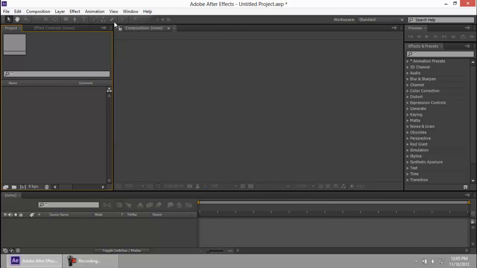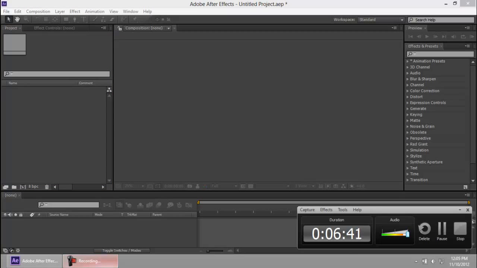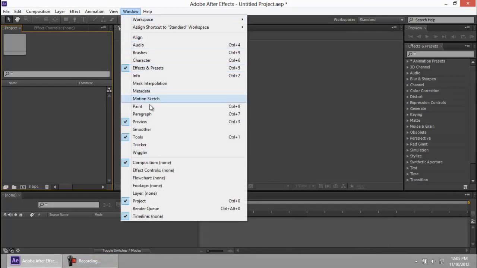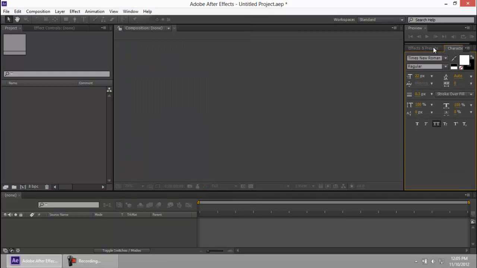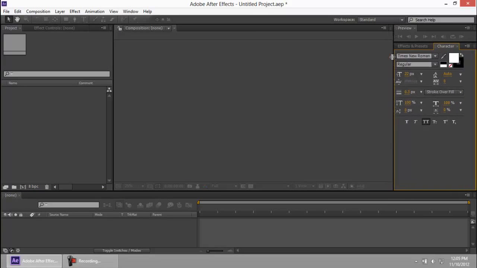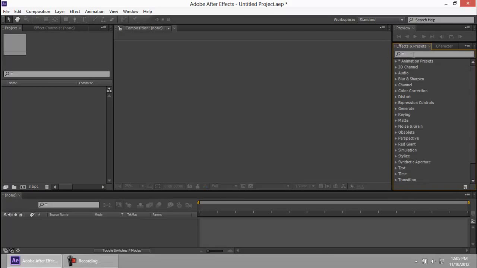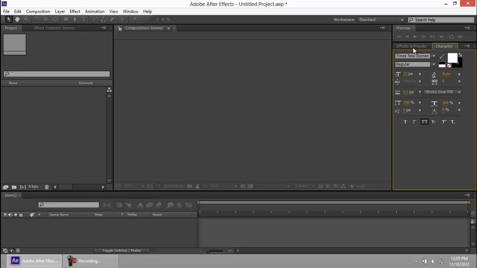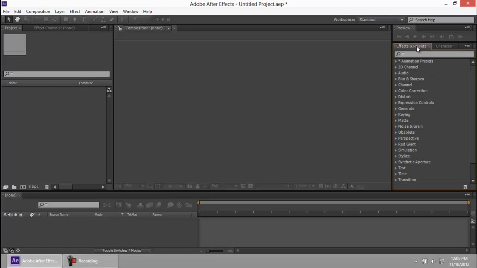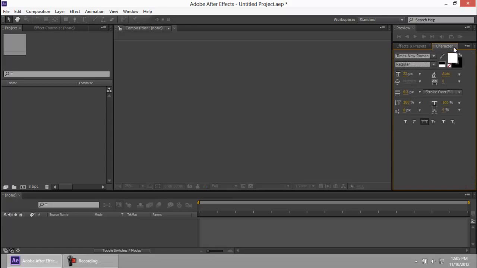Okay, if you want to work with multiple panels, you can go over here. Say I like to work with the character panel, because I think it helps you out a lot. You'll see that you can actually dock some panels behind a particular panel. Say I like to work with both character and effects and presets, so I can have character behind effects and presets. In that way, I still have access to the character panel, and at the same time I can still use effects and presets. I think that is a good idea.